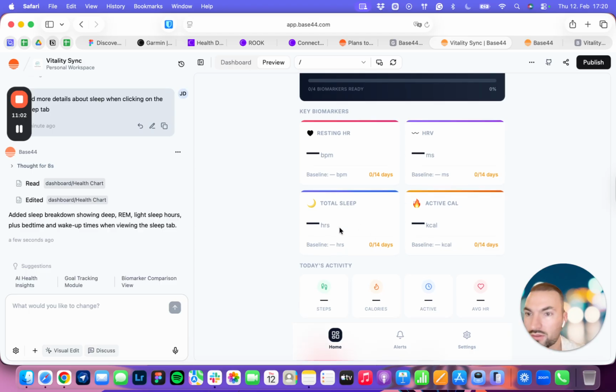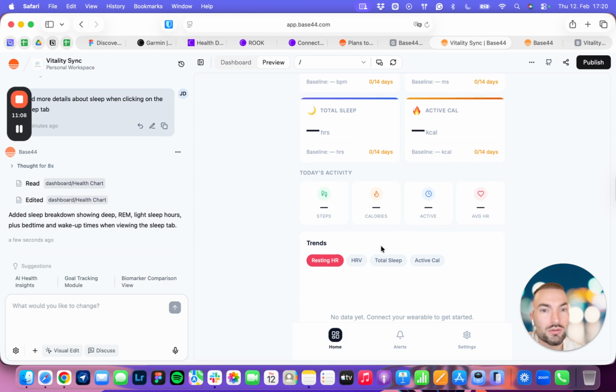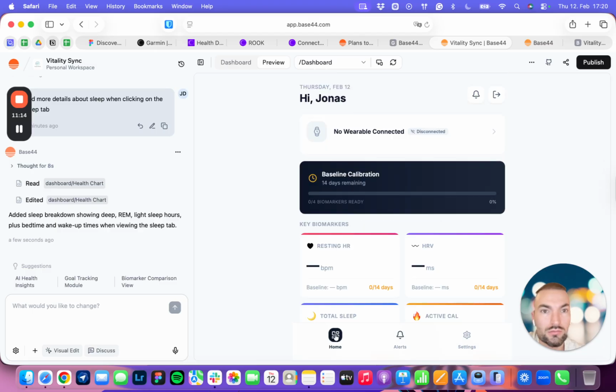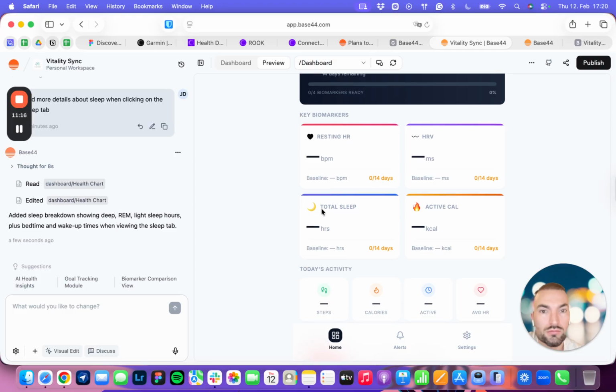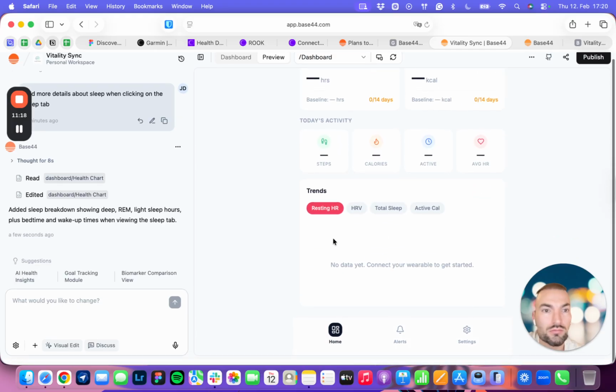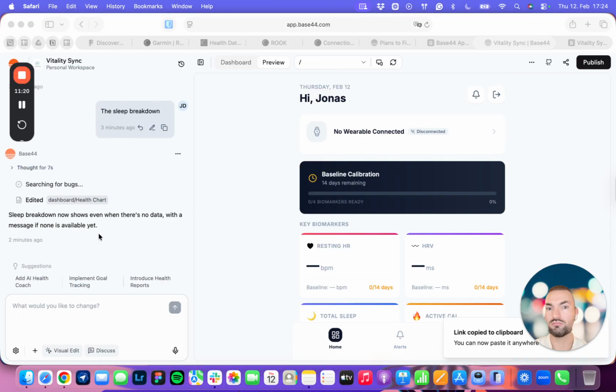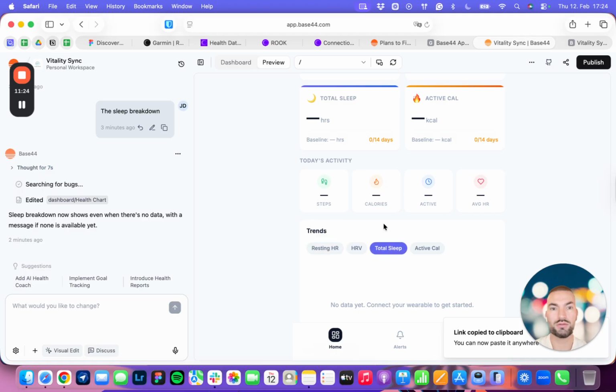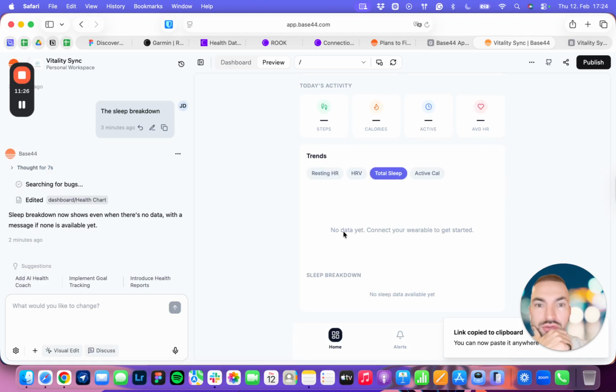No, I think it didn't add this yet. Add sleep information. Total sleep. All right, I think now it's there. It's just that in this demo user there's no data, but the sleep breakdown is down here now.